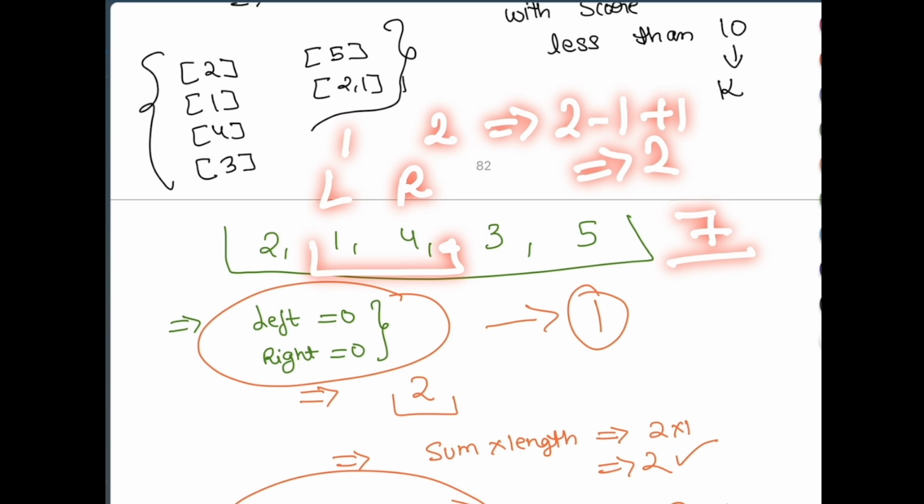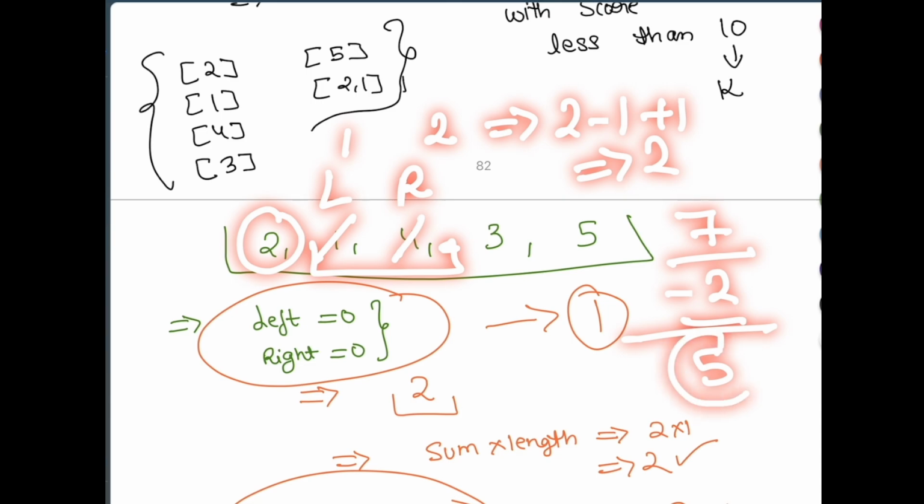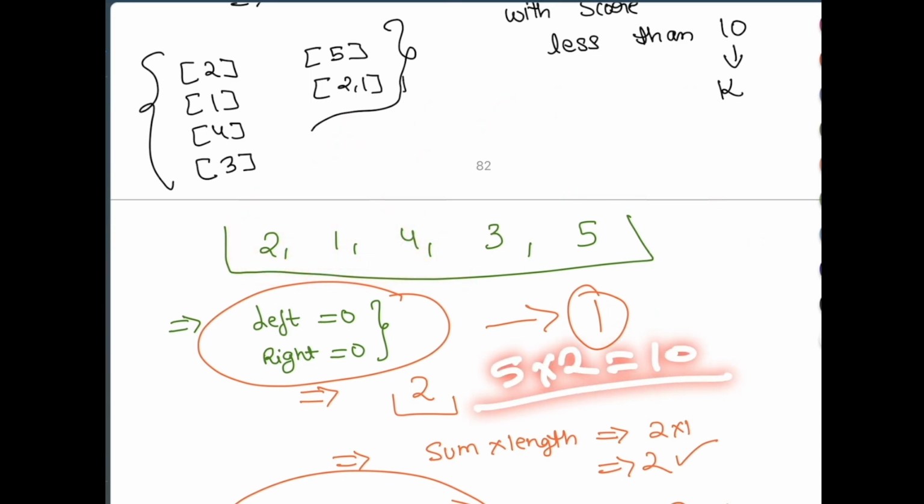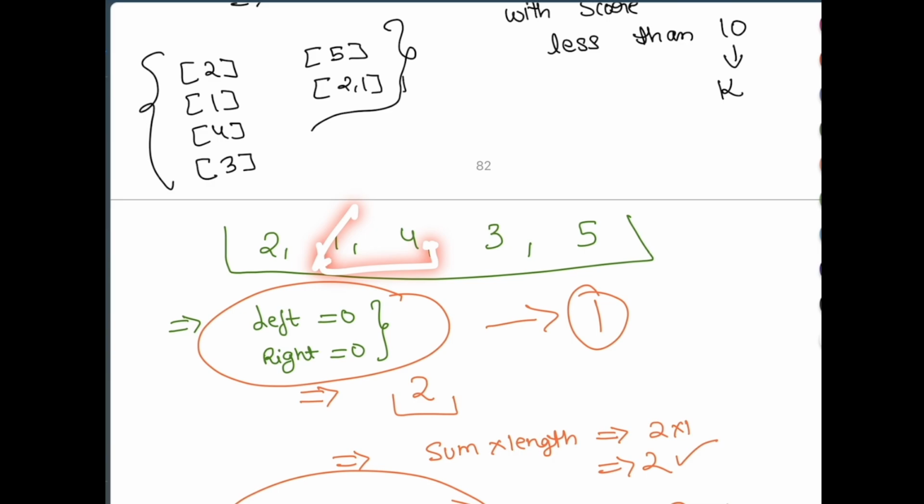So the sum is going to be 7 minus 2, the element which we just removed. So the sum is 5. That's the sum of 1, 4, right? So the sum is 5, the length is 2, the score should be 5 multiplied by 2, that is 10, right? So at this point of time I would say this is also not valid, right? So again I will have to remove an element and not add an element to the subarray, and I am going to remove the leftmost element.